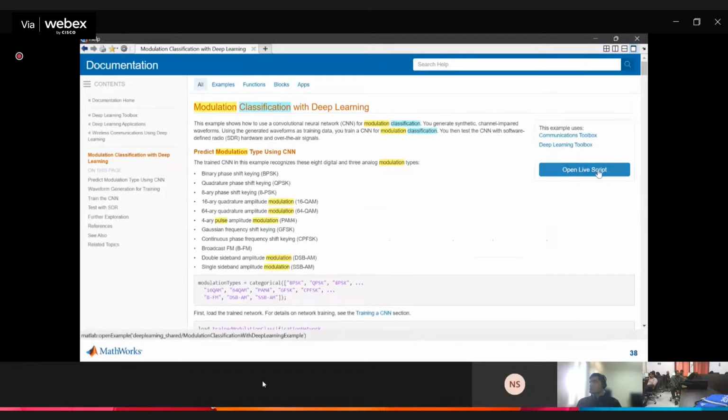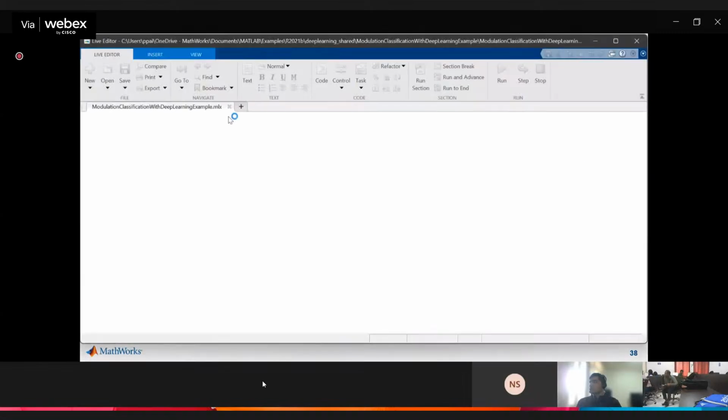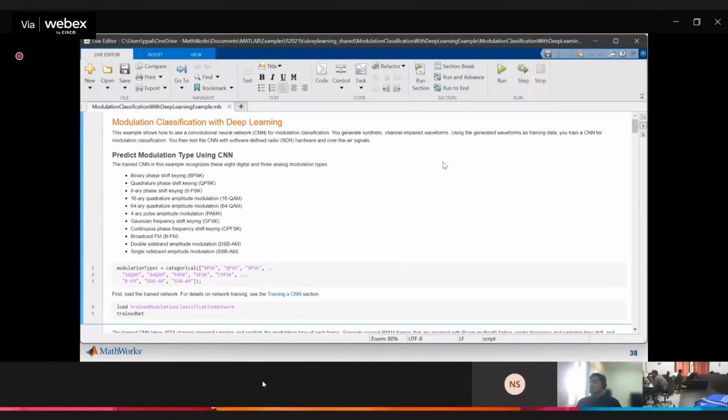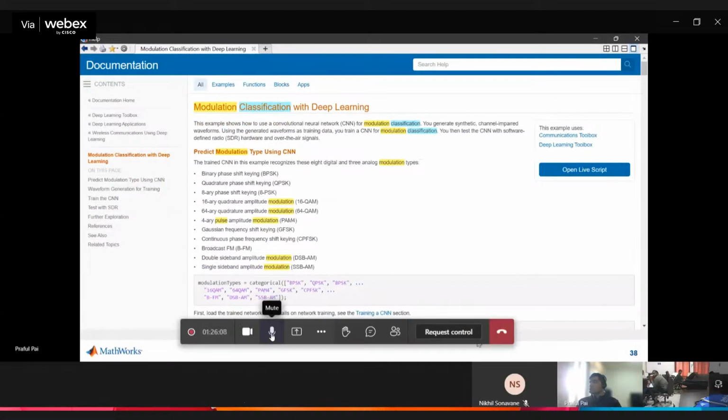Once you open this up, there will be an open live script option here. So you can just go ahead and open live script. That will open up the example itself. So just open up the live script and then let's just observe me for a little while, and then you can go ahead and try this out on your own. Let's just take maybe a minute to open it, and then let's go ahead and try that out.